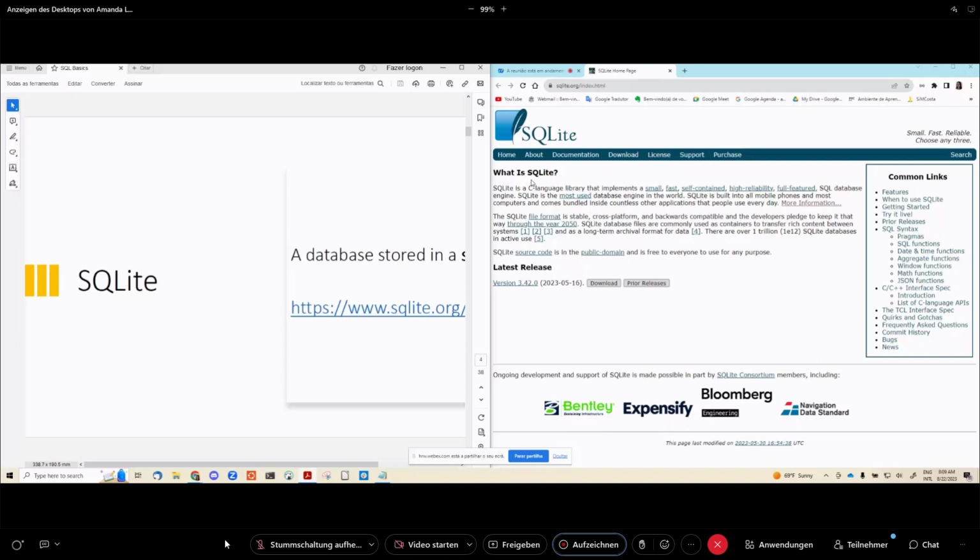And what is exactly SQLite? SQLite is a C language library that implements a small, fast, self-contained, high-reliability, full-featured SQL database engine. SQLite is the most used database engine in the world. SQLite is built into all mobile phones and most computers and comes bundled inside countless other applications that people use every day. So this is one of the reasons why we selected SQLite for you to learn today, okay?